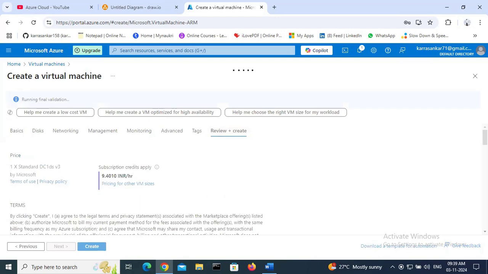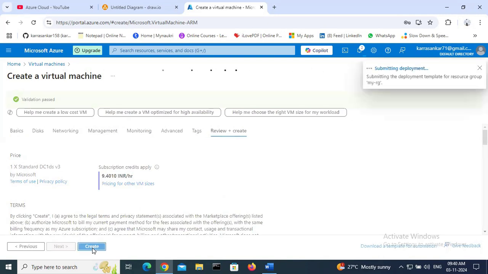So now I am creating the virtual machine. While creating the virtual machine, we removed the security group; the inbound and outbound rules were not added. Create. Now I will manually create a network security group and add inbound rules.